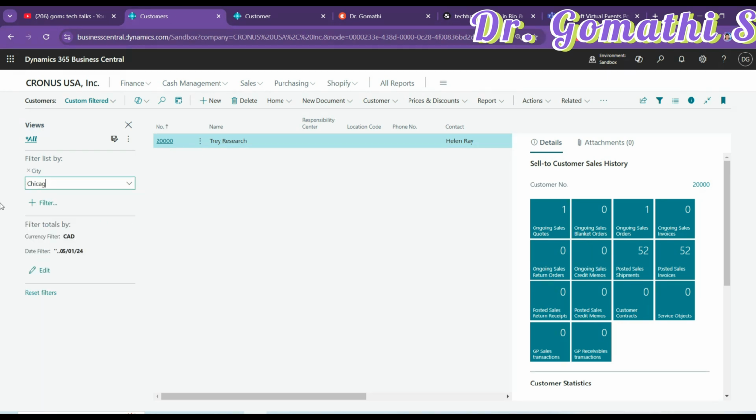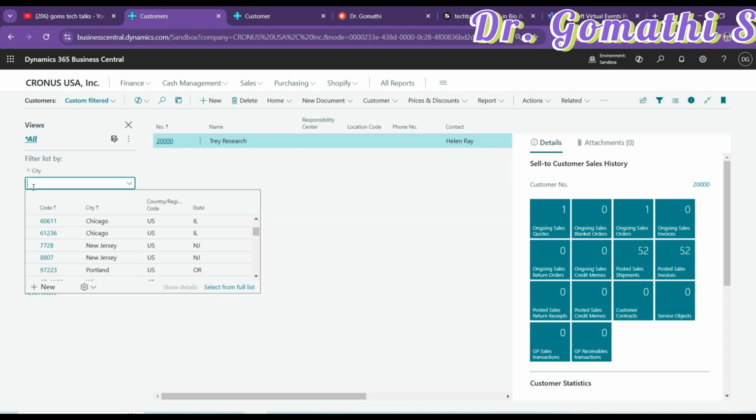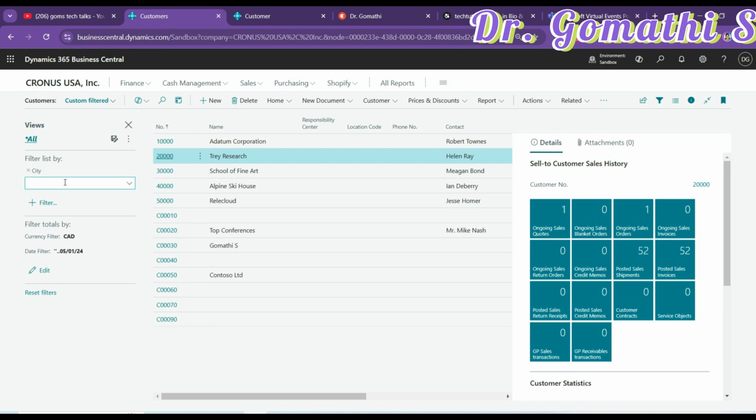You can see that Chicago you can just remove and leave it as such. If you want to remove the filters, you can just remove them and see that. Okay, so this is how the filter works, or else you can simply reset the filter. So this is about filtering and searching for your records.